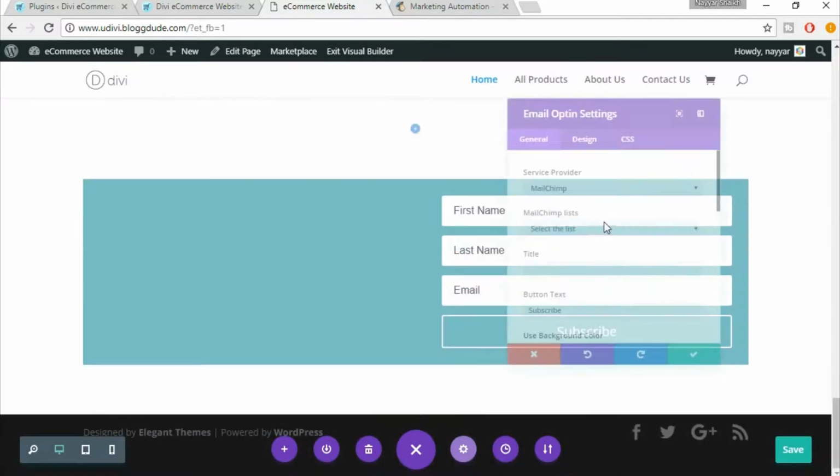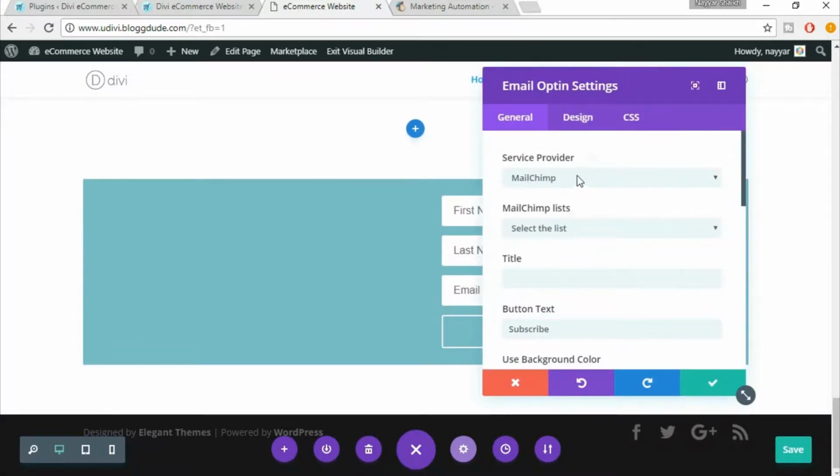Okay, fine. Now the first option is to select a service provider. Select MailChimp from this. I'll show you how to set up everything from scratch on MailChimp. So don't worry, you won't see any option over here because we haven't set up any MailChimp account. I'll show you how to do that.